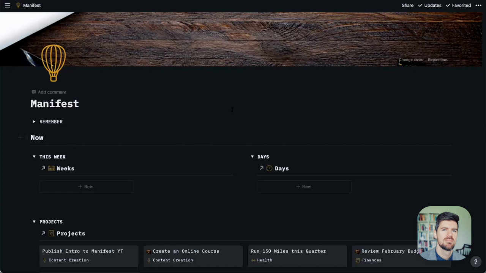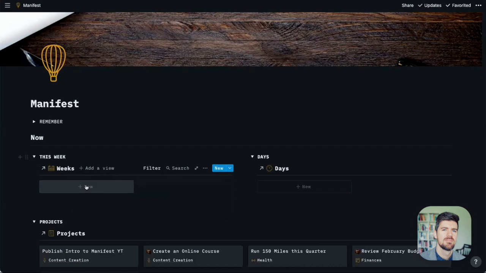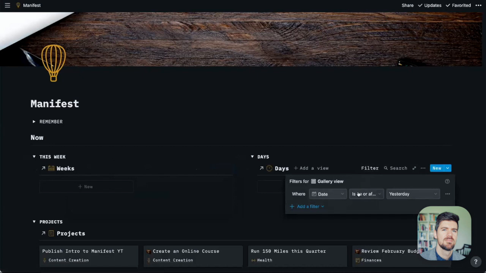One thing to keep in mind here is both of these views are filtered to only show the current time frame. If you'll notice, the weeks view is filtered for on or after 1 week ago. So if we had a week entry here, we would see that. And the same thing goes for days. We can see both yesterday and today. I like to keep yesterday open just in case there are any loose ends, or if I didn't review the day at the very end of the day before closing it out, I can quickly open it from this main view.